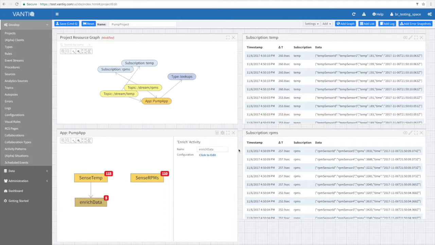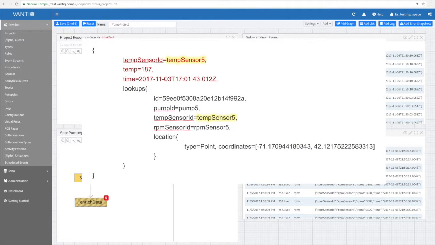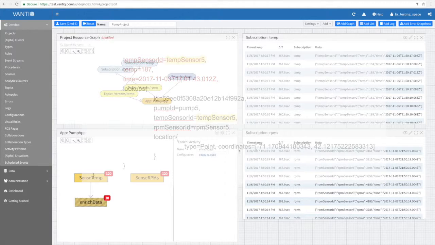This produces an object that contains both the sense temp stream and the enriched data from our lookups type. We can see it's now easy to correlate the temperature sensor with the RPM sensor and know which pump they belong to, as well as the location of these items.